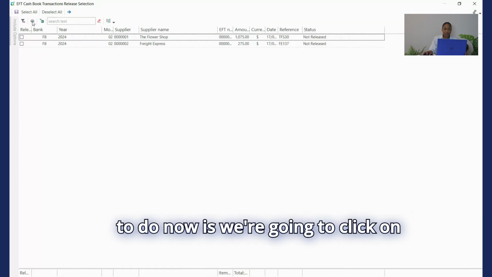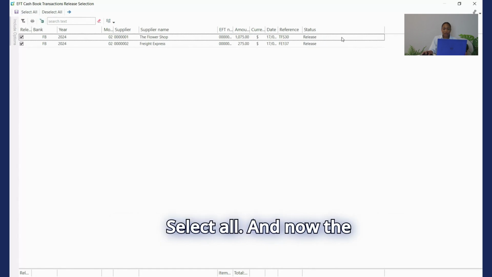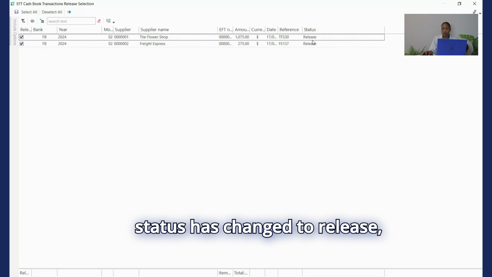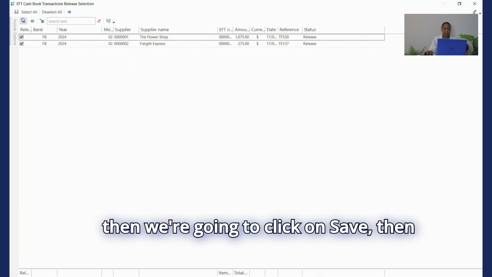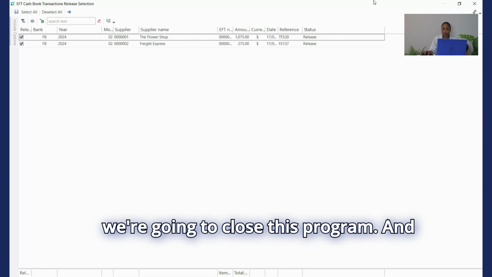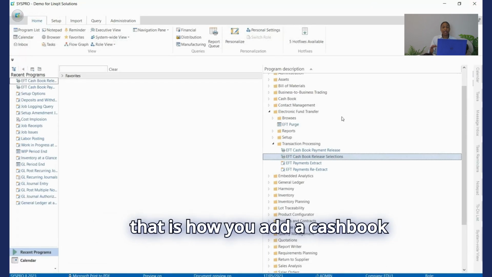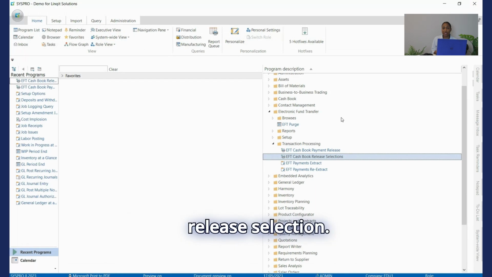So what we're going to do now is we're going to click on select all, and now the status has changed to release. Then we're going to click on save. Then we're going to close this program, and that is how you add a Cashbook release selection.